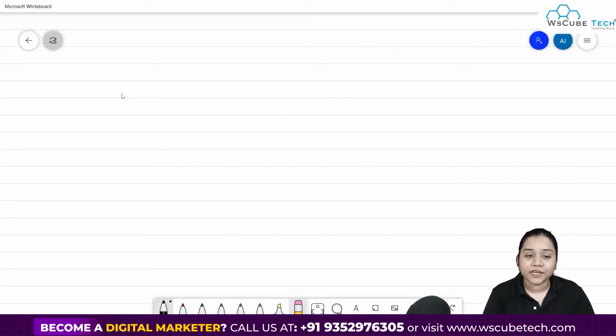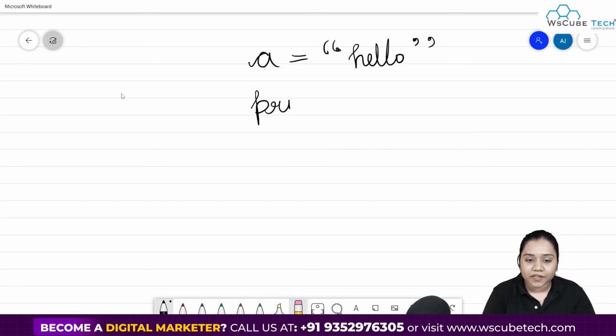So as I explained, this is how a syntax error can happen. For example, you have created a variable called a. You have set its value to hello, and while printing it, you forgot to use the parentheses and have directly used a. Now this will generate a syntax error, saying that parentheses are missing.